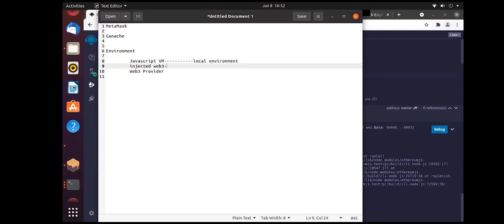Injected Web3 is connecting to MetaMask. This Web3 provider is a local explorer, where we can visualize transactions. In MetaMask also, we can visualize the transaction, but that is global. This is one of the extensions, the Google Chrome extension.